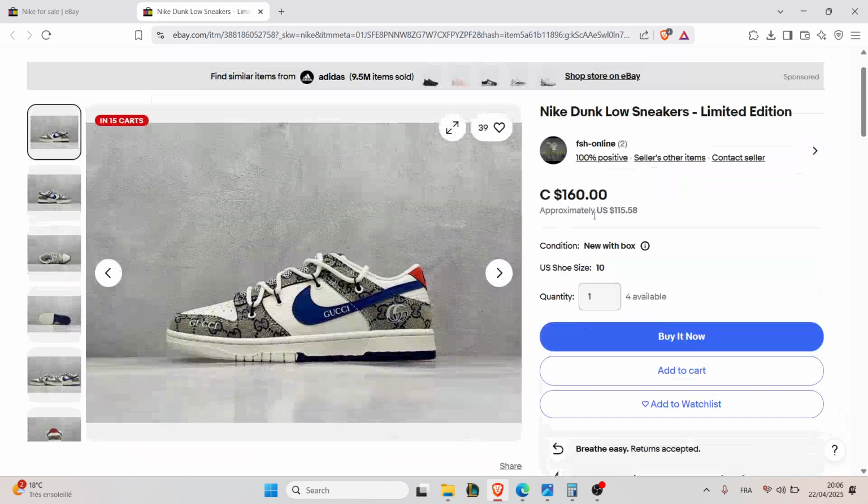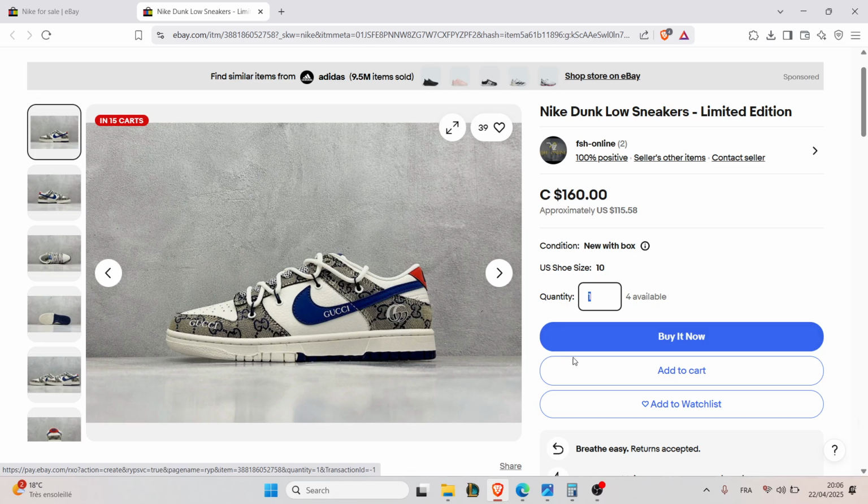Here you're going to see the price and the available sizes, and you can also select the quantity, how much of this product you want, and you can click on add to cart. You can also click buy it now or place a bid. If it's a fixed price item, click buy it now. If it's an auction, place your bid and wait for the auction to end.